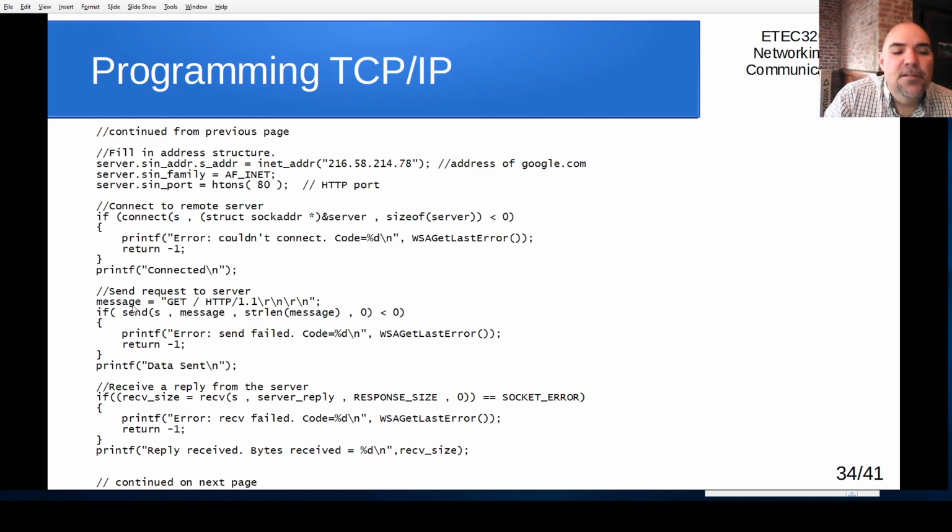The next thing I do is HTTP specific, but what I'm going to do is send this message, saying get the root page of that using HTTP 1.1. And then I'm going to receive a reply up to 5,000 bytes long, which I defined earlier. And so if I make it to here, I've sent the request, I've received the reply from Google, and now I'm ready to print that on the screen or display that. So I printed out how many bytes I received.